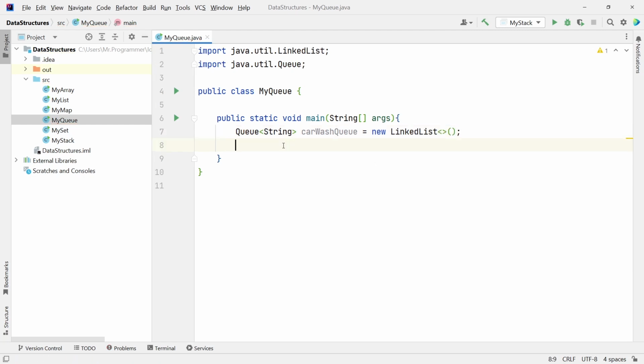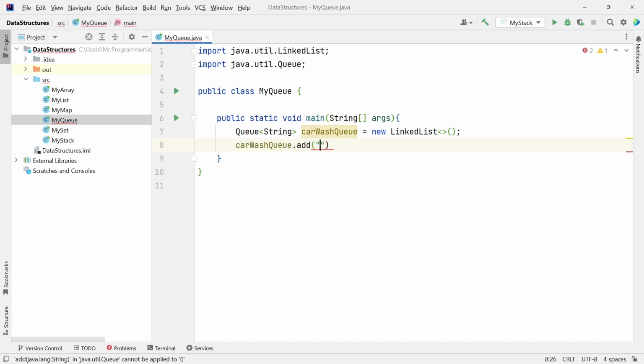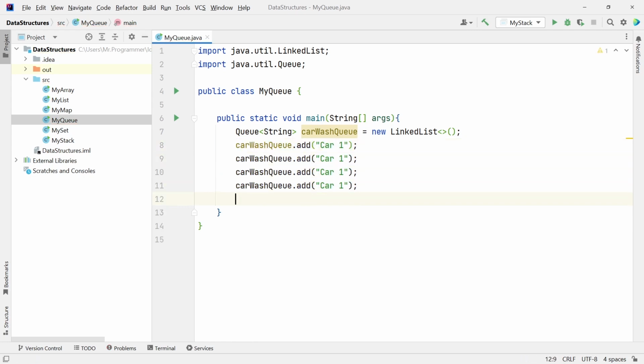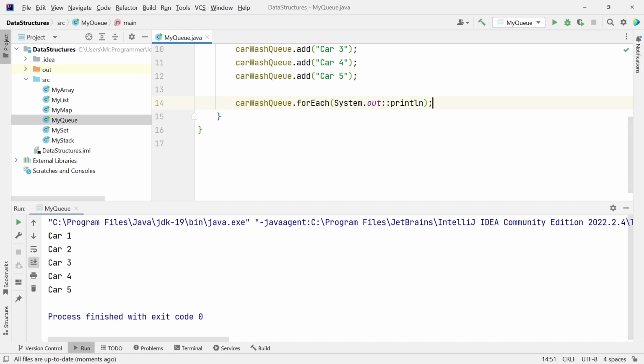Now let's start building our car queue, and to add a car to our queue, we just have this add method. So let's say we have car 1. Let's say we have 5 cars in our queue. So let's do that. All right, let's print this queue out. Okay, so let's run this. All right, so we have our queue printed out. So the first item on our queue list would be car 1, and then last item would be car 5.